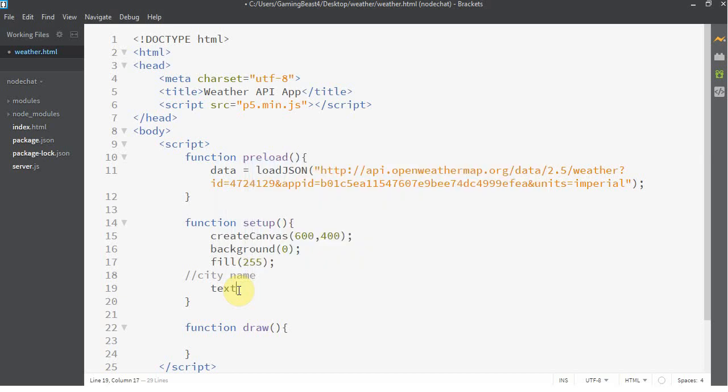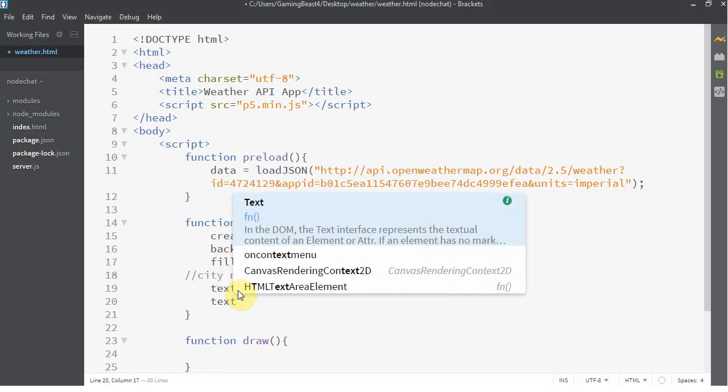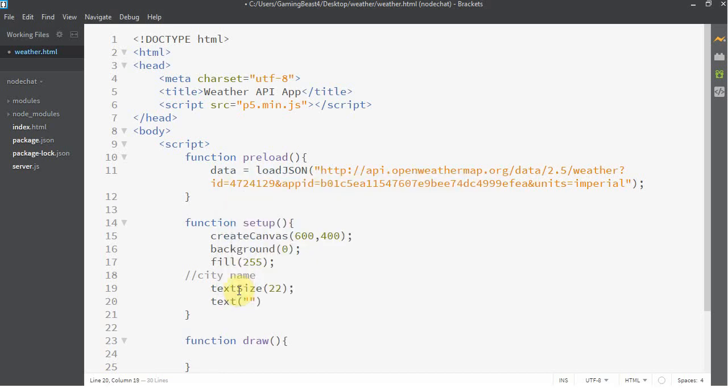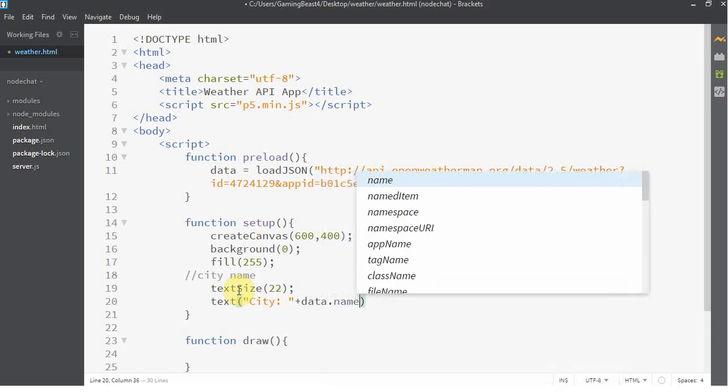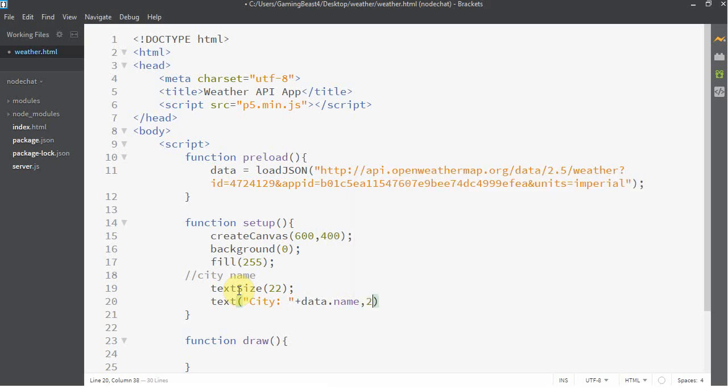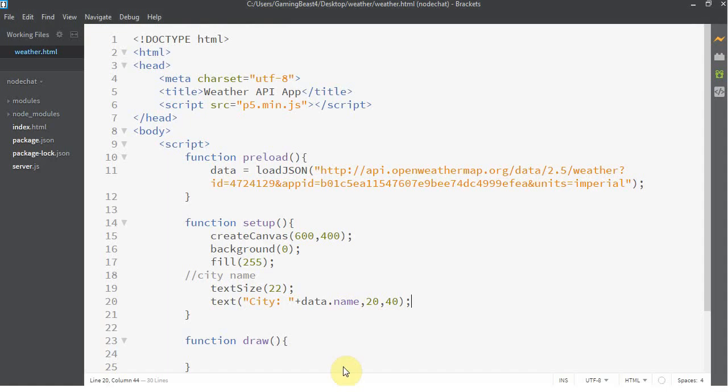So I want the text size to be 22. And again, I already played with this and got it to be what I wanted it to be. Then I'm going to show some text on there. Then I'm going to say "City:" space, and then I'm going to add to that data.name. Okay, and I want that to be located at 20 from the left, 40 from the top. Save it. Booyah. There we go. It's pulling it from the API. So that was easy enough. So one piece of data down, right?